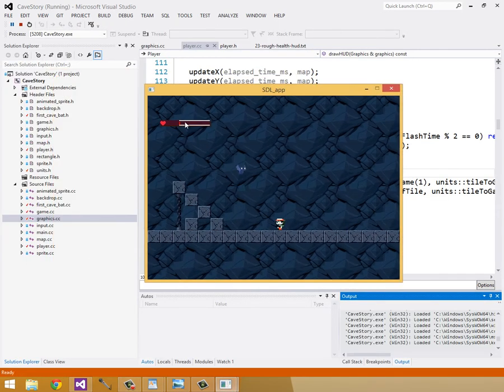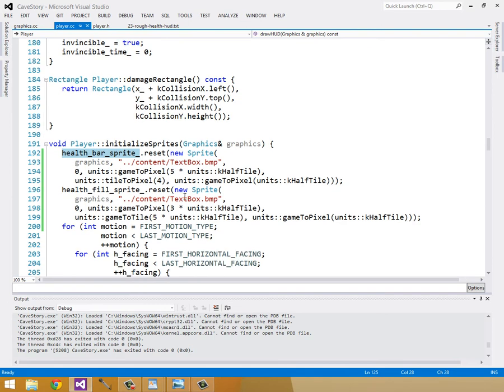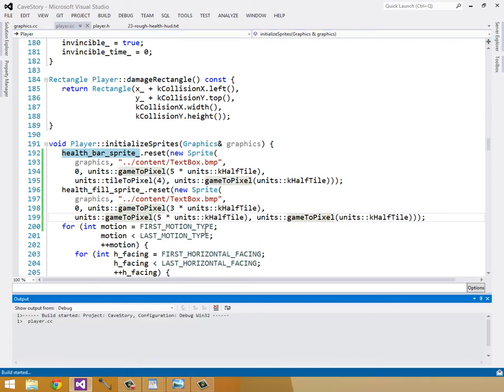And this doesn't even look wrong in the way I thought it would. So let me see what I did. Probably converted something wrong. So the width is wrong. So let's look at the health fill width. So this is the width. And I'm doing game to tile, which is totally wrong. I should be doing game to pixel. And so yeah, let's build and run this again and see how this looks.